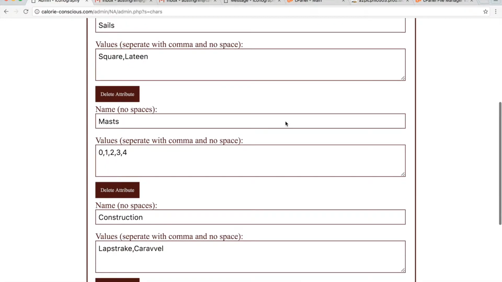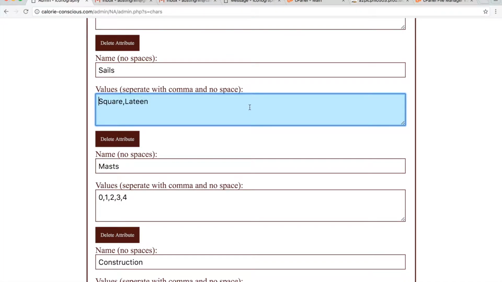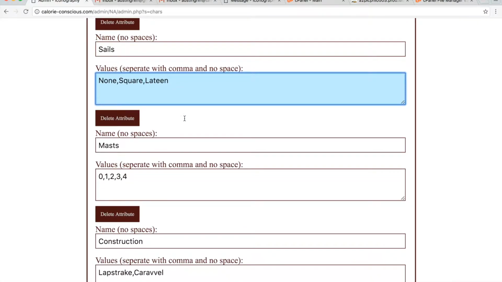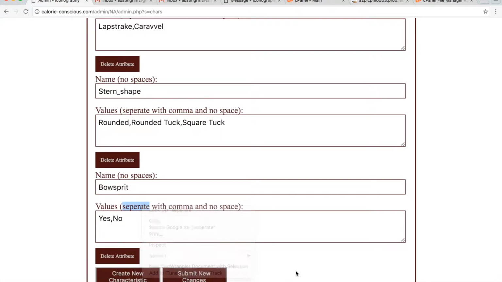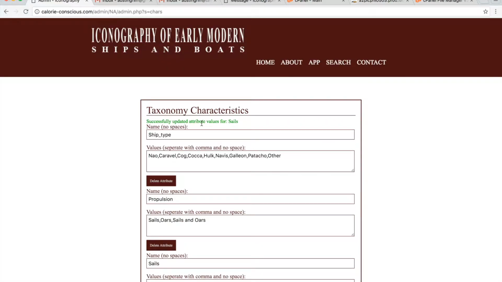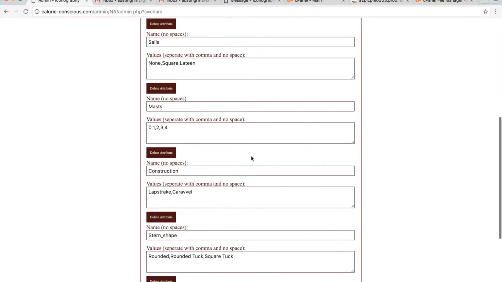To say we want to add a none for sales option. Come over here, submit changes, and it says successfully updated attribute for sales, which is good. That's what we wanted. Look, we'll have none.